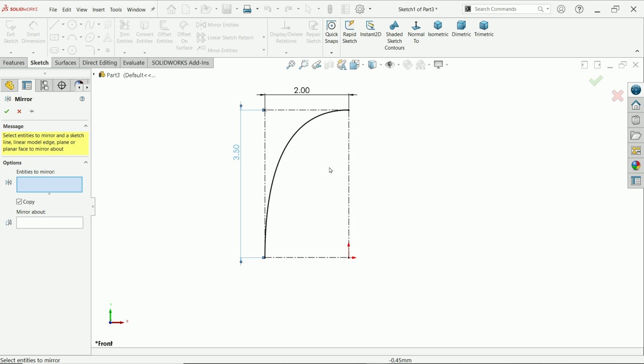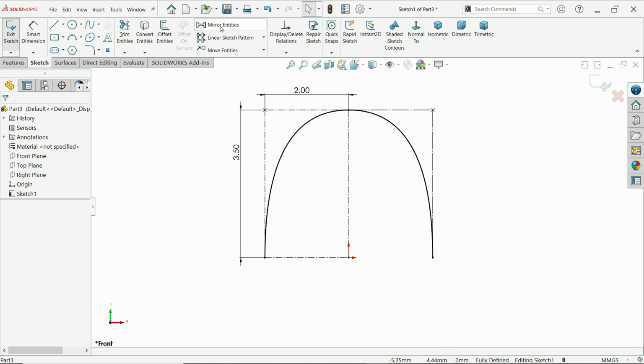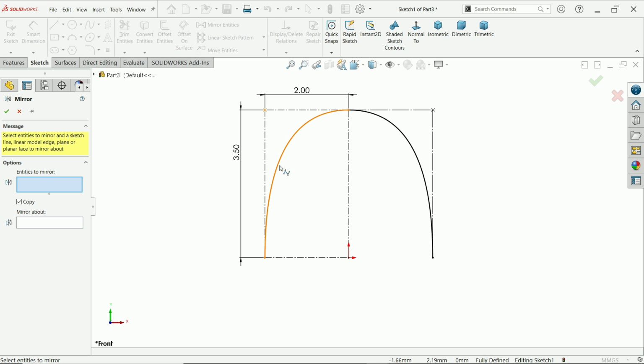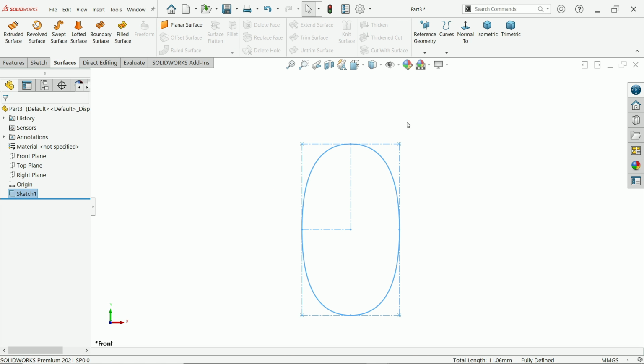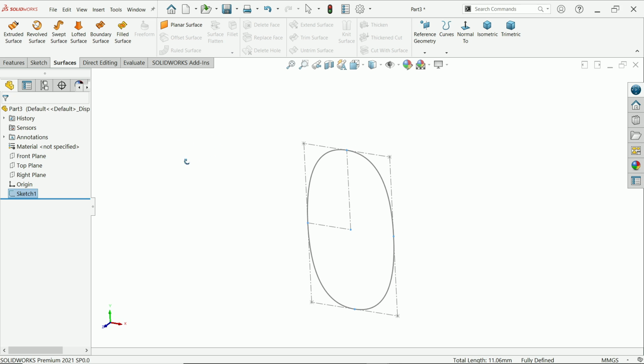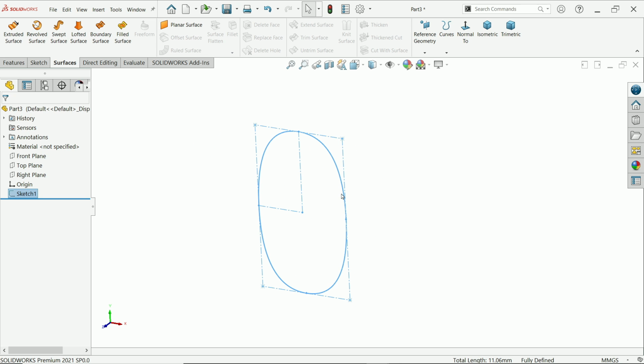Now we want to make a closed profile, so activate mirror. I'll choose these entities and mirror about this line. You will see the preview. Yes. Now again the same thing, we will select both the splines. Make sure you selected copy here so that it will not move. This time I'll choose this horizontal. That's it. Exit. Now this is going to create the first part of the AirPods head.